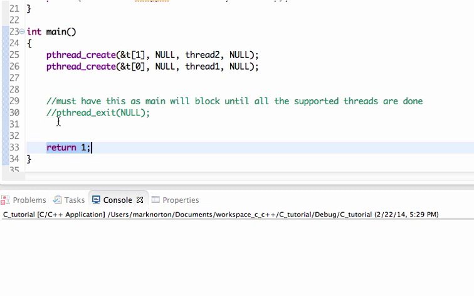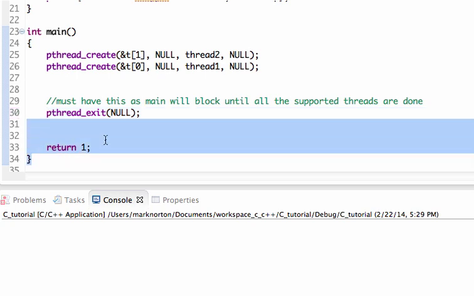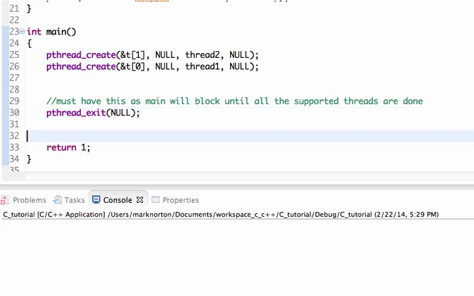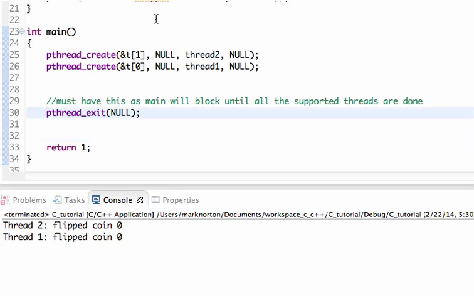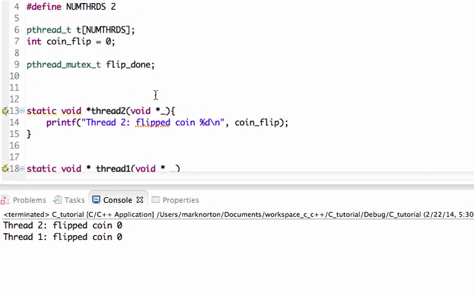The pthread exit will automatically wait for all the threads that you have created to terminate before it goes on down to this return one and finishes your program. So it will always ensure that all of our threads are executed. As you can see, whenever I press play and run my program, something gets printed out. So it's very important to have pthread exit, and this is a really easy way to do pthread create.